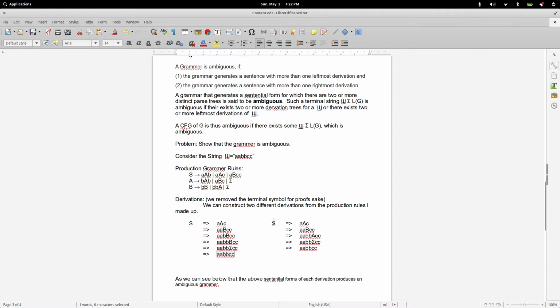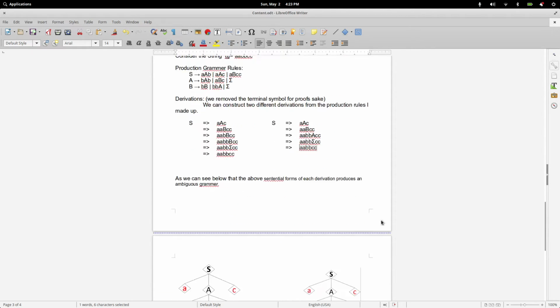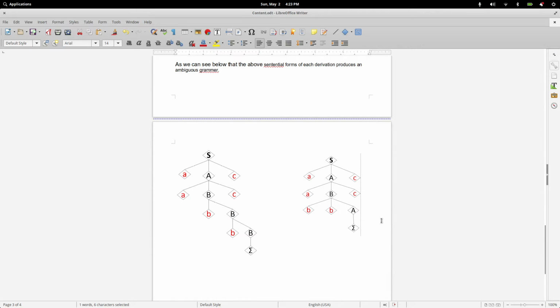We also see here that there exists another method if we follow the same path. AAC, A, we replace A with ABC, but in the next iteration we see here that we replace B with BBA, and finally we terminate A, and thus producing our string again.